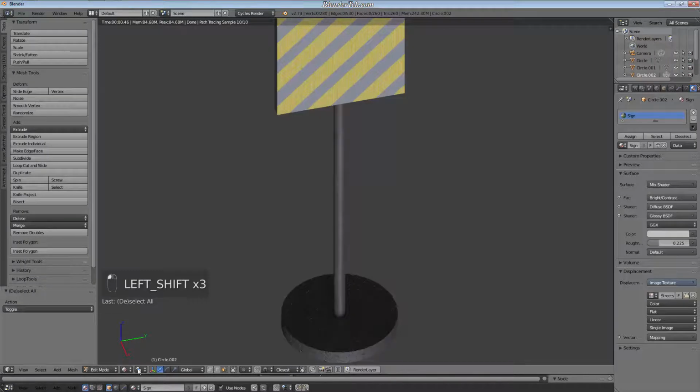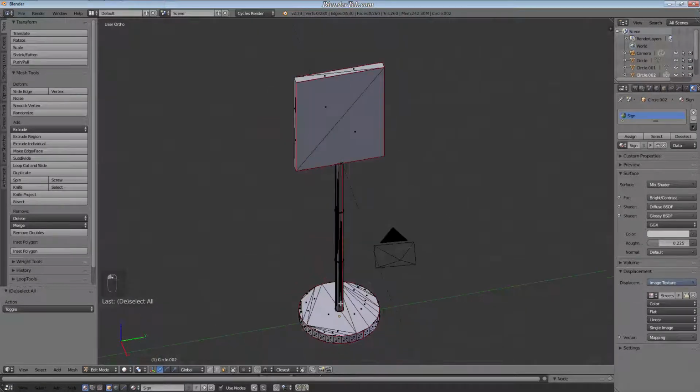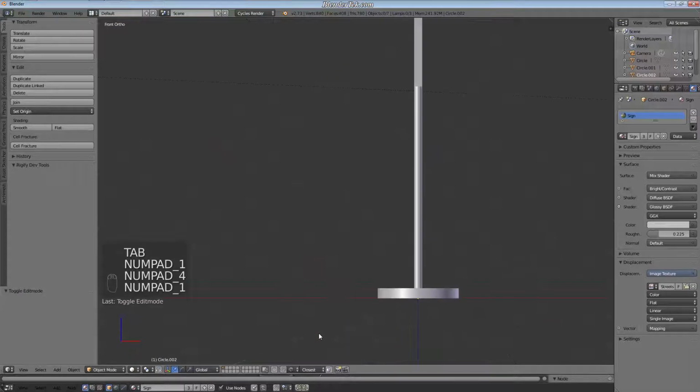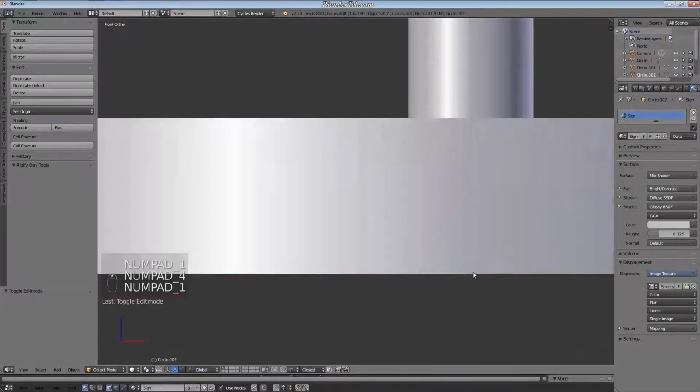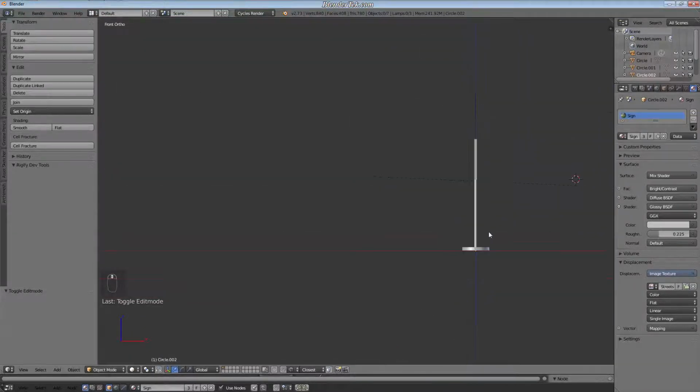Again, we would just have to make sure that our origin point is right on the bottom, which it is, so that would go right into Unity perfectly. So that is really all there is to it for the most part.